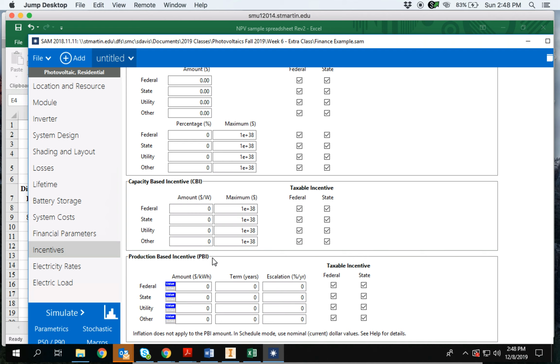So if you're in the Indiana one, you're going to have a state incentive, which is going to be a certain dollars per kilowatt. You're going to have to figure that out. But I'm going to put it as 0 right now. So let's pretend we don't have any production-based incentives, meaning paid per kilowatt hour.